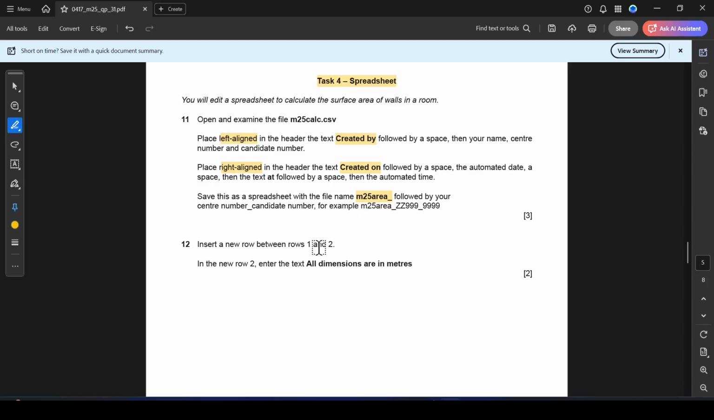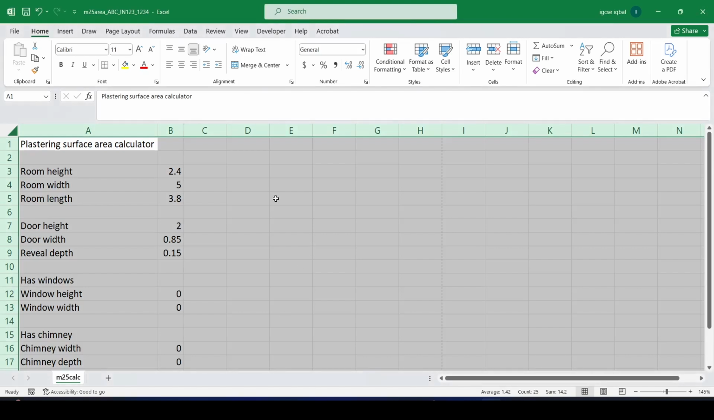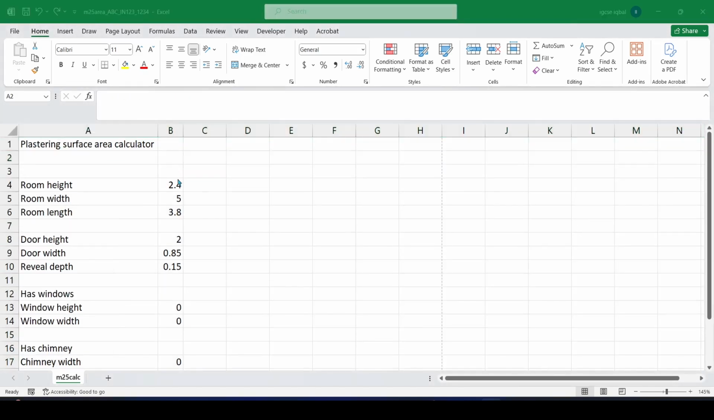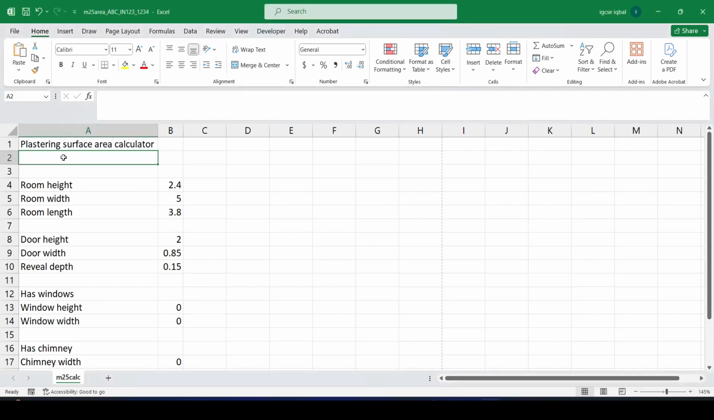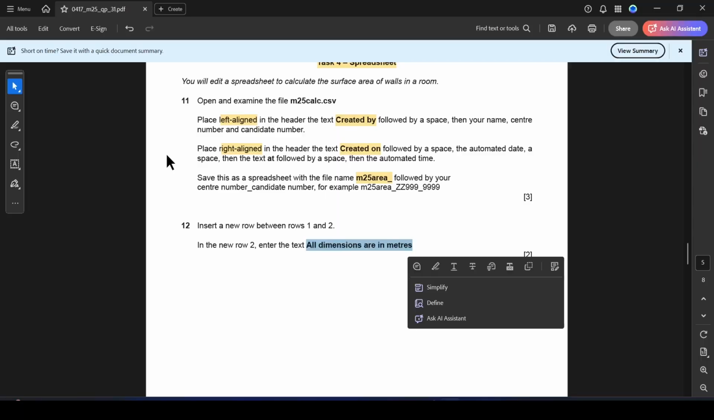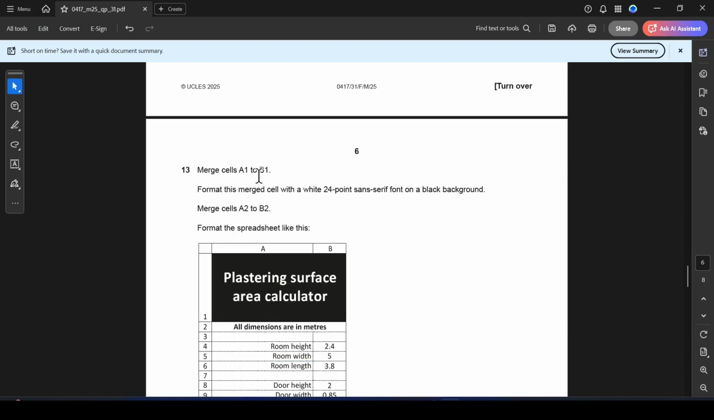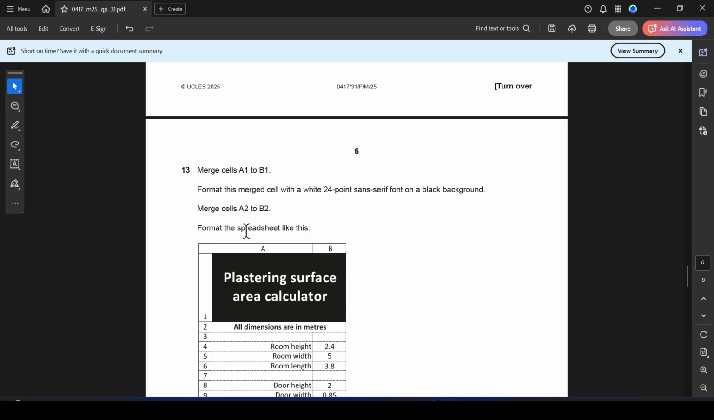So now we go back to the normal view and we will arrange our data one more time. Next, insert a new row between 1 and 2. Okay, 1 and 2, insert a new row. So I'm done, one new row. Okay, in the new row 2, enter the text: All dimensions are in meter. Okay, so right click, paste the content. Yep, you need to type all dimensions are in meter. Done.